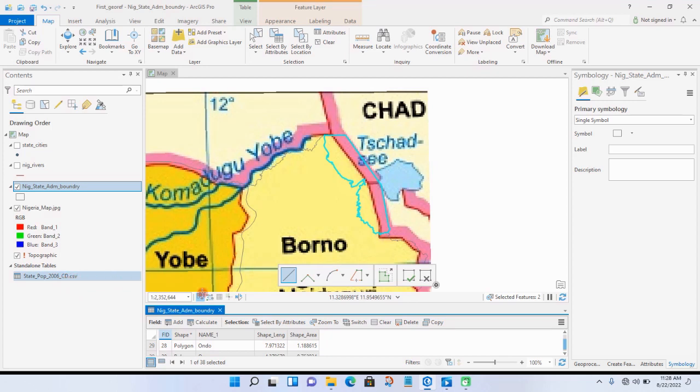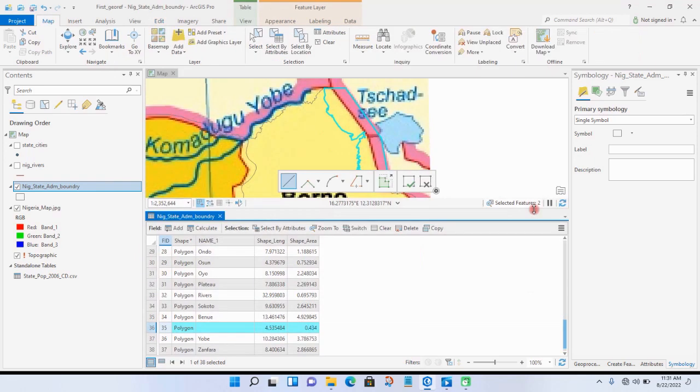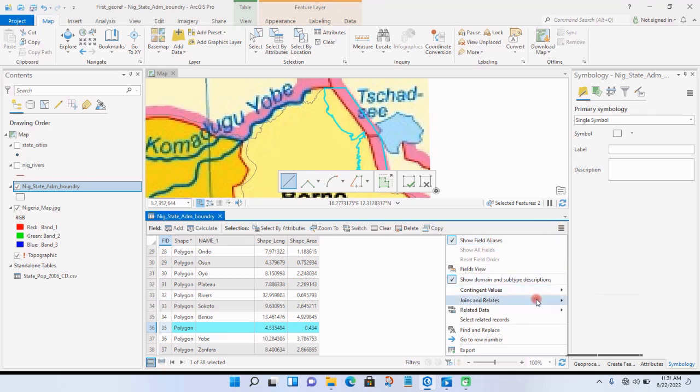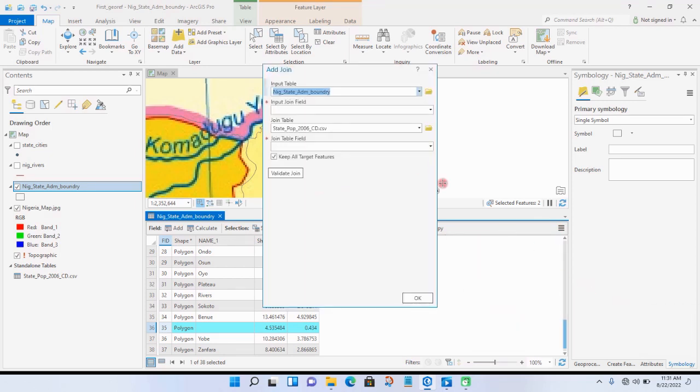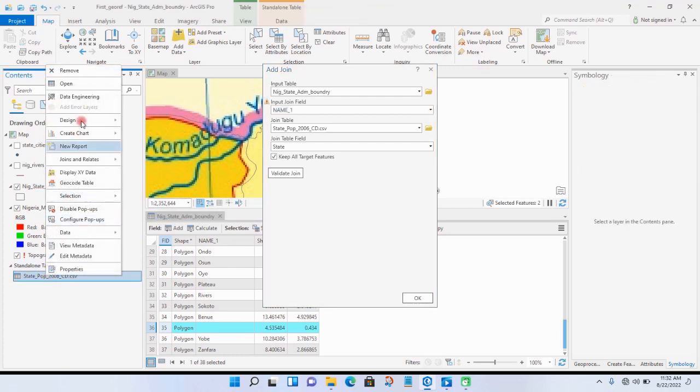So now what is left is to join the data. You come here and click on this icon. You go to join and relate table and click add join. So this is the shapefile we are going to join. You select the field, which field you want to join using its name. This is the name we want to use to join. For the table, it has automatically selected the field you want to use, which is state, the name of the state. If we look inside our table, you see the state is the field name.